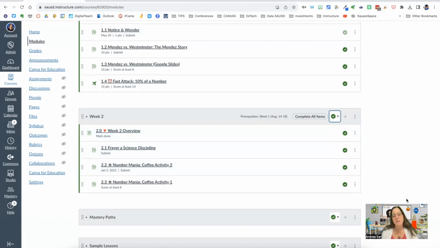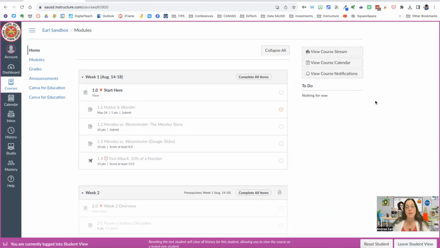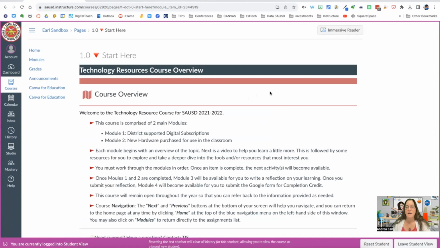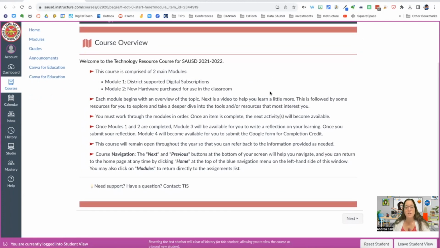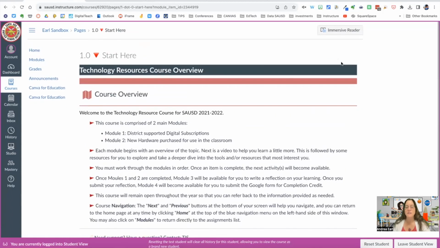So let's take a look at this from the student point of view. When the student goes to modules, they can see the week 1 and the week 2 modules, but notice they can't click on any of these assignments until the first one is complete. So it says start here, going to start here. And this module, I just marked it that they need to view it. Oops, I wanted the student to mark it as done. So that means I better go back and fix that progression.